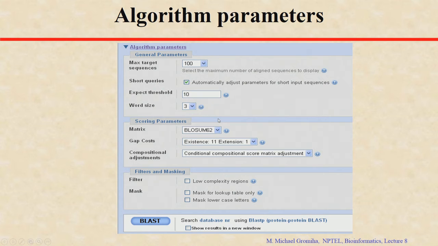Then as we discussed earlier, we developed a few matrices. What are the different matrices you developed? PAM matrix and BLOSUM matrix. So, here it asks which matrix you want, BLOSUM 62 or PAM 1 or PAM 250 or PAM 1000. We discussed which PAM matrix we use: for closely related sequences we use PAM 1, for distantly related we use PAM 1000, and for the general case we use PAM 250.